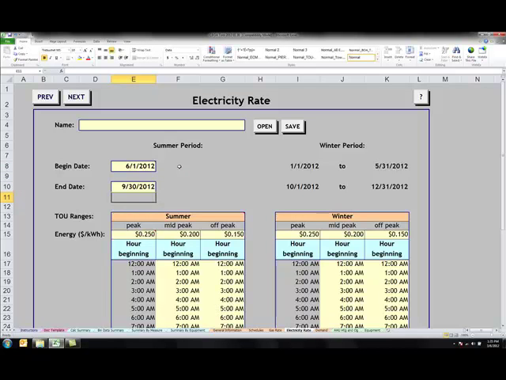Then we can enter the utility rates for each time of use period. For our summer peak, we are going to be at 13.5 cents. Mid-peak is this amount. Off-peak is 6.6 cents. And then for winter, we'll enter those rates as well. This is just for our example project.